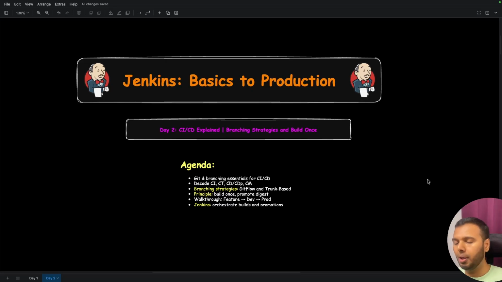Next, the continuous practices: continuous integration, testing, delivery, deployment, and monitoring. Then the two production styles you will often see: GitFlow based branching and trunk based branching, and how promotions flow from feature to dev to stage to production. Finally, we place Jenkins in that path as the orchestrator and reinforce the principle: build once, promote by digest.